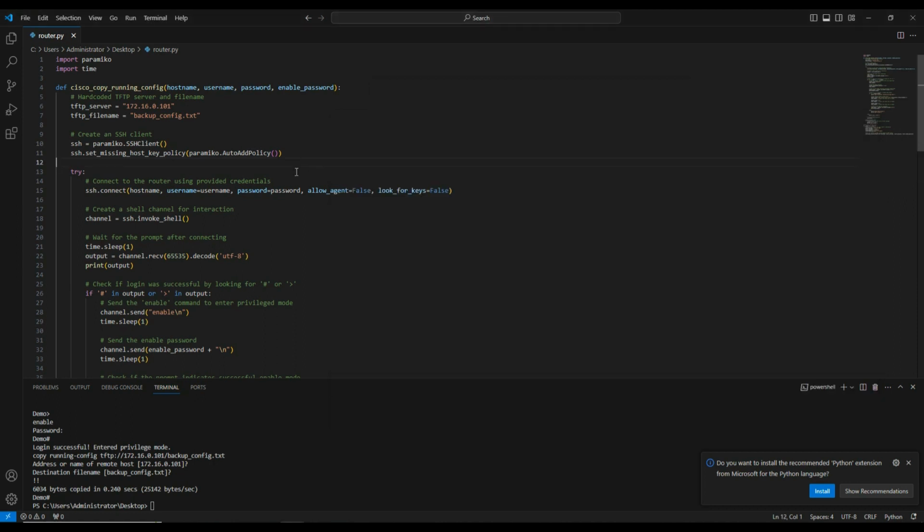In this particular example, we are hard coding a few pieces of information. We are saying the TFTP server IP address is 172.160.101, which is my system IP address. And then we are saying the configuration file name should be backup_config.txt. If you want to make it more precise, you can make it demo_backup_config.txt, where demo is the host name of the router. You can also define a date and time if you wish, but at this time we only intend to define the name as demo_backup_config.txt.